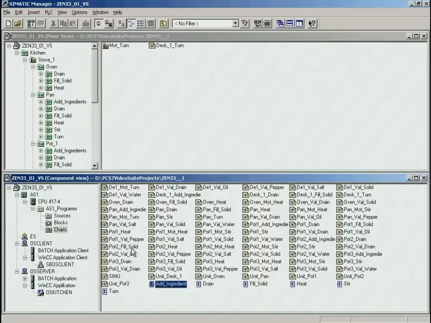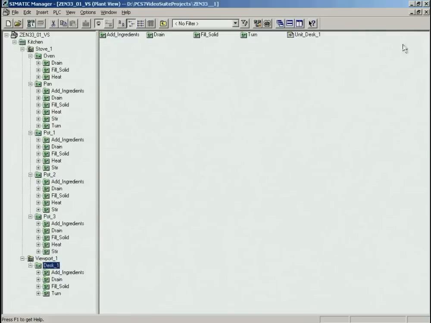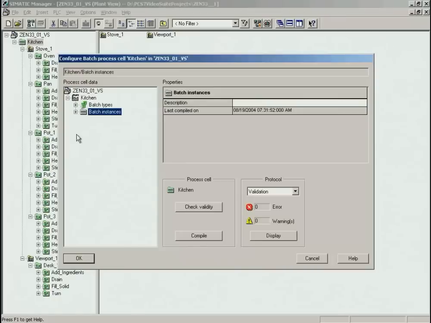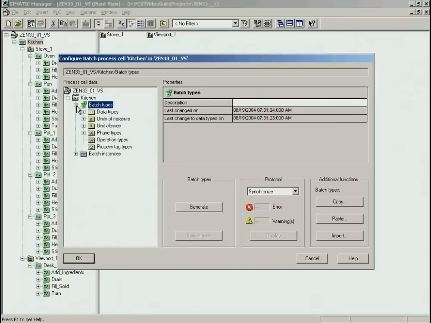In this section, we will generate the batch type's type descriptions, compile and download the batch process cell data, and compile the system alarm texts in the OS. The first step is to generate the process cell type descriptions. These will be the recipe building blocks. You have already seen this dialog during the definition of unit classes.